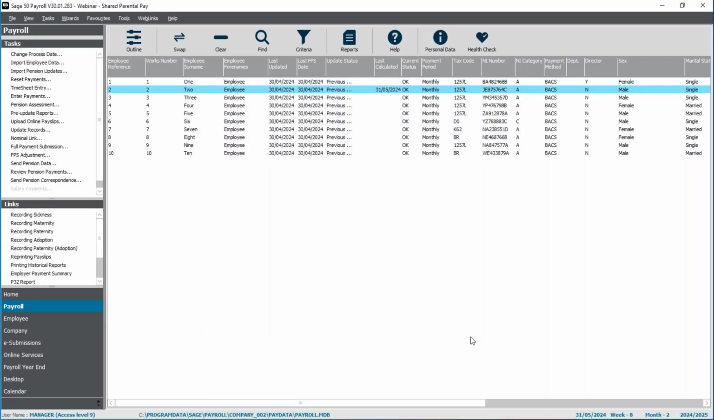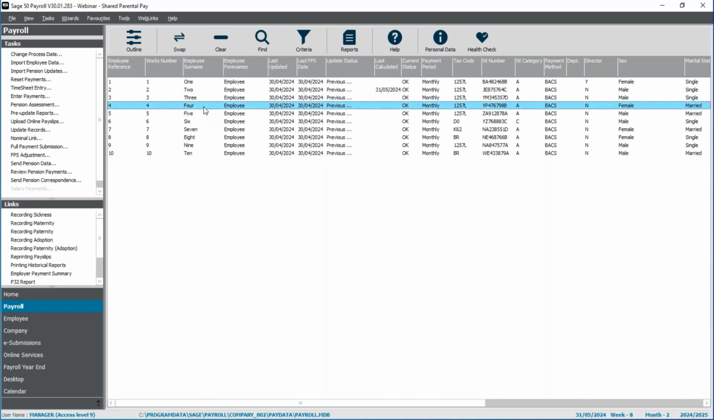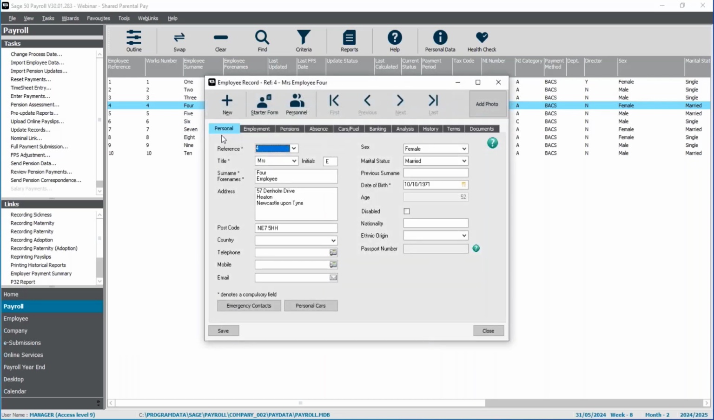So that's setting it up for a partner. I also want to show you how you would set it up for the mother or main adopter if they've chosen to end their maternity or adoption leave early and then use some of the shared parental pay themselves. So I have a different employee here, employee number 4. And again, we need to go into the employee record to set up any shared parental.